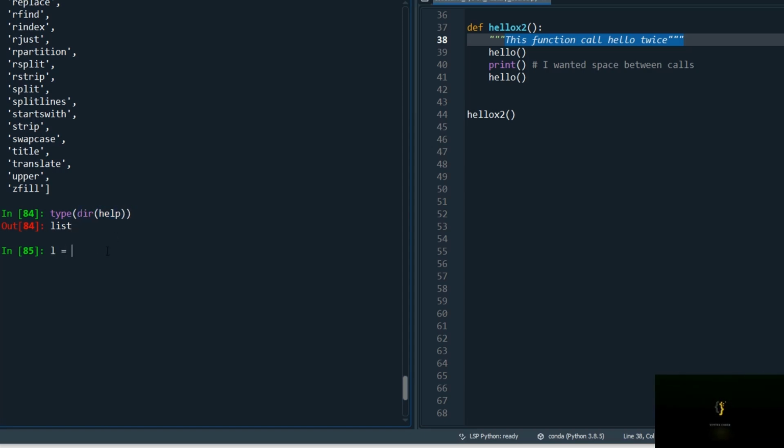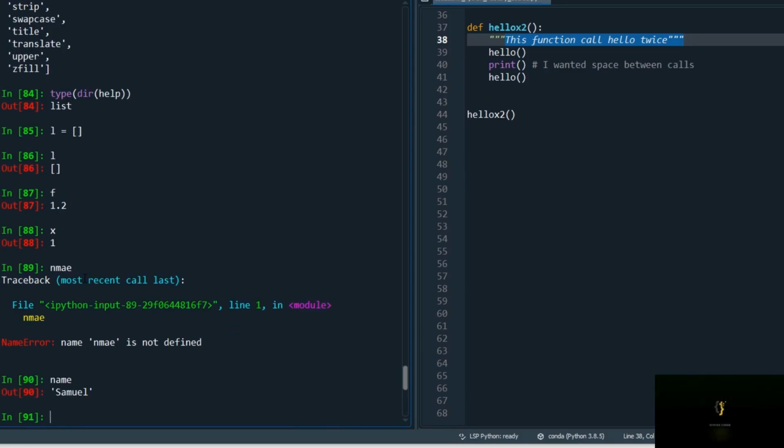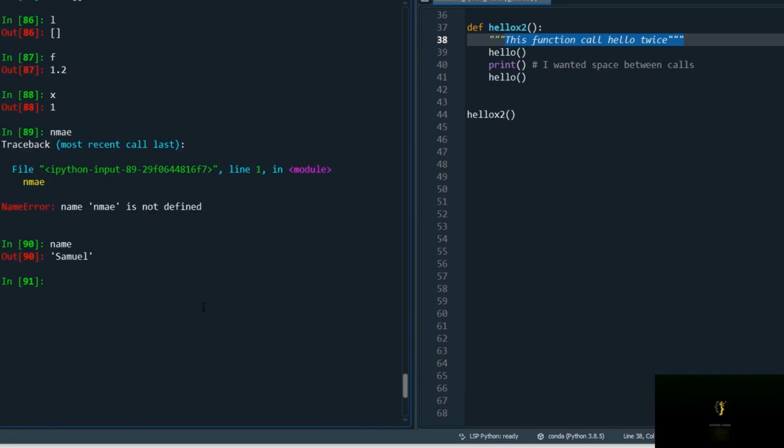So the first type of container we're going to look at is a list. And what does a list do? It holds stuff. It can hold variables, it can hold information, it can hold other lists, it can hold other containers. So let's just slowly walk through this. So first we're going to make an empty list. Then we still have F and X and name sitting out there, right? So I'm actually going to place all of these variables inside the list.